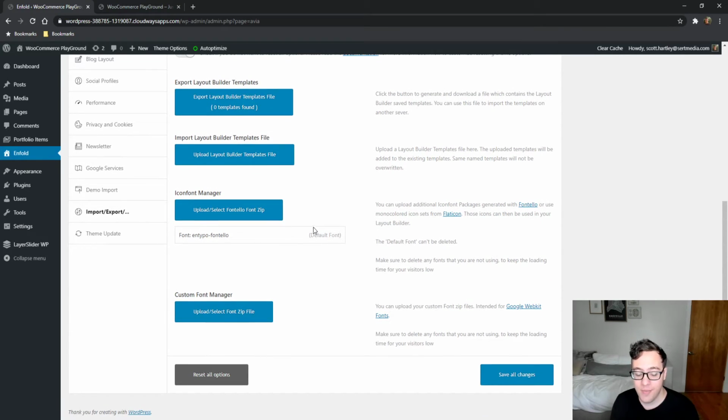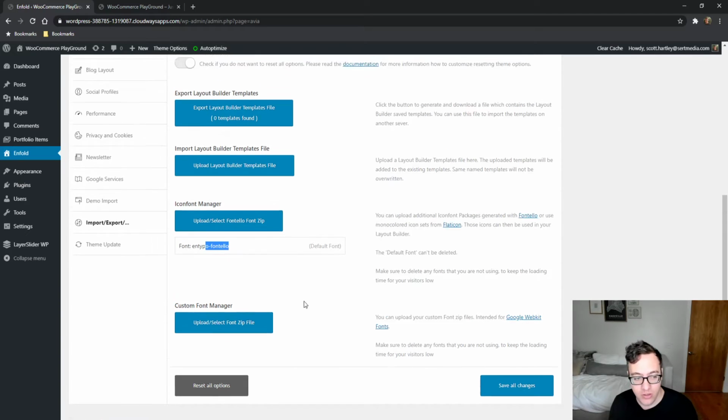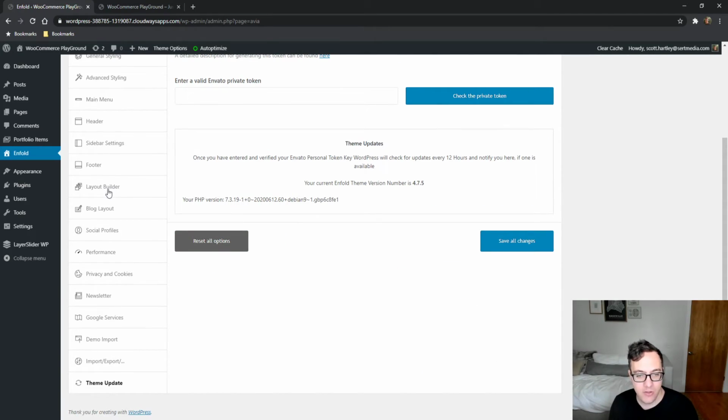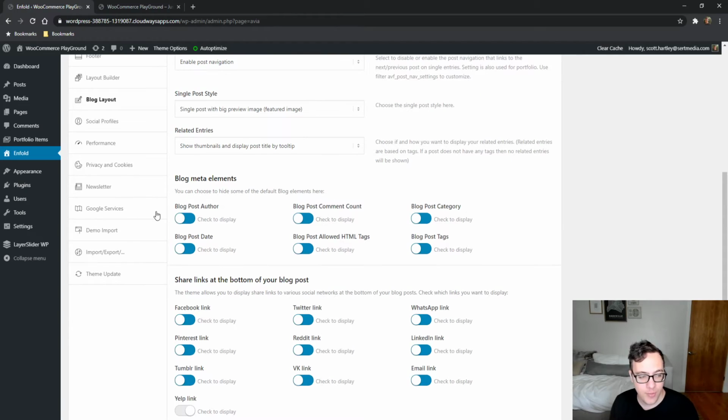The icon font manager allows you to upload your own custom icon fonts, Font Awesome or Fontello. And your custom font manager allows you to upload regular text fonts that you would use. It's intended for use for Google Web fonts, but keep in mind that you already have access to Google Fonts. The only reason you'd want to use this is if you wanted to host the Google Fonts locally for better performance. And under the theme update, you can import your Envato API key. It'll tell you that you're running X version and give you this general information.